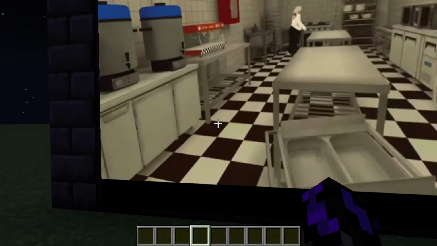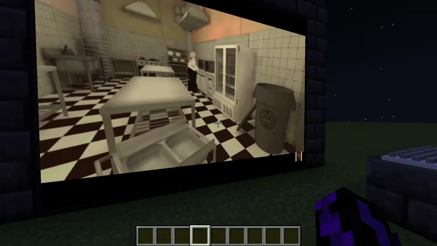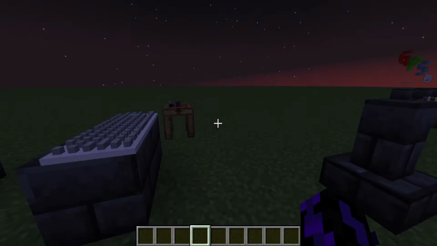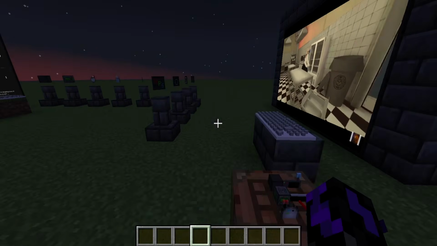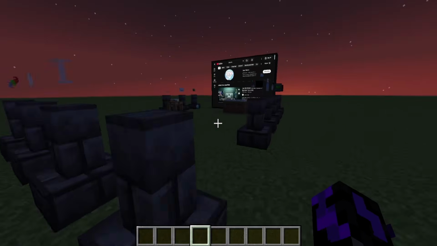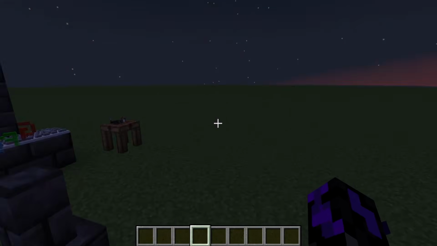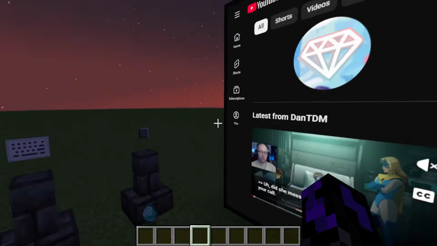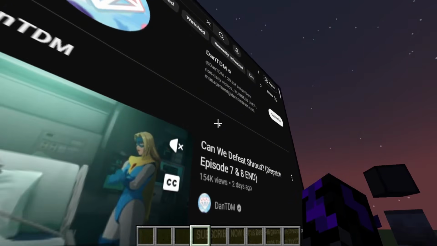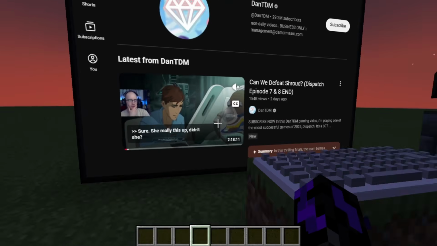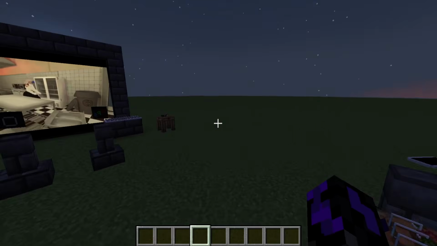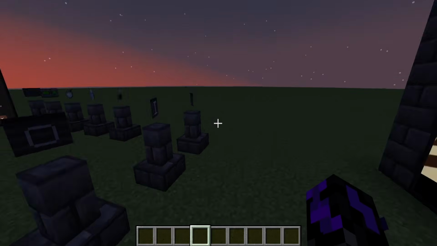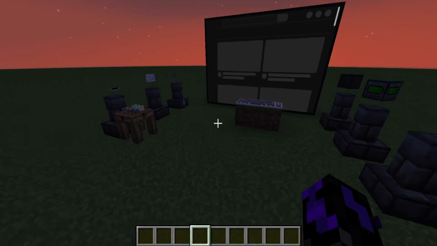You can basically watch your videos with friends. Have a giant theater if you really wanted to. Or just look up, I don't know, hats if you want to. Basically, this mod allows you to look up any website you can think of. Watch YouTube videos in Minecraft. Just have a lot of fun with it.